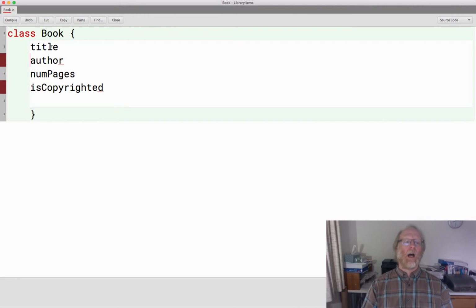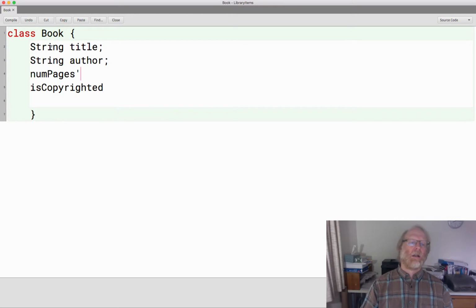Okay, great. Title, that sounds like a String. Author, String, sure. Number of pages, that's a little bit of an interesting one. We want to use a numeric type, clearly. Should we use int or double? Standard question you ask yourself: does it make sense to have a fractional amount of pages? So I'm going to go with no.